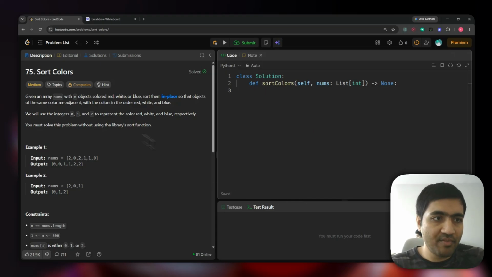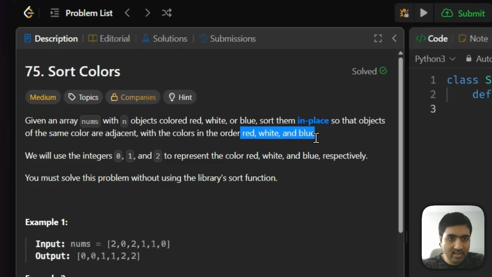Today we are going to solve the Sort Colors problem. The problem says, given an array nums with n objects colored red, white or blue, sort them in place so that objects of the same color are adjacent with the colors in the order red, white and blue. Okay. So they've given an input array called nums that has values 0s, 1s and 2s. They represent these three colors.